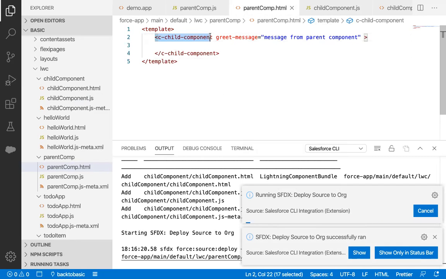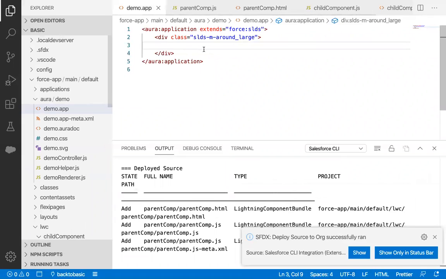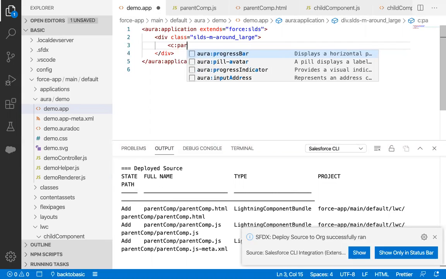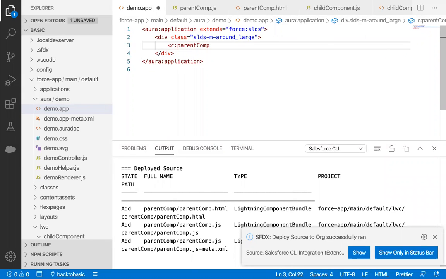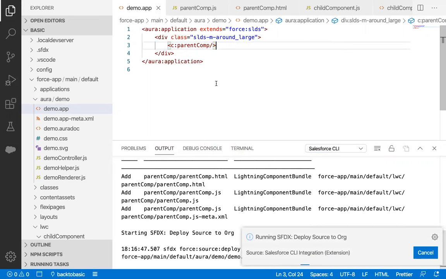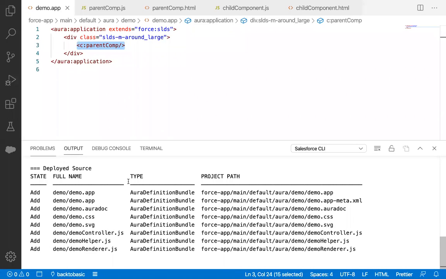And we will be using a Lightning application, that will be an Aura application, to preview the component we have created. To preview the component, we need to use C, which is the namespace, then a colon, and then provide the name of the component, that is parentComp. In an Aura application, it will always be the traditional way that we have been doing for a long time. So here there is no use of C hyphen or the hyphenated name of the component. Now you can see that we have successfully deployed our application.